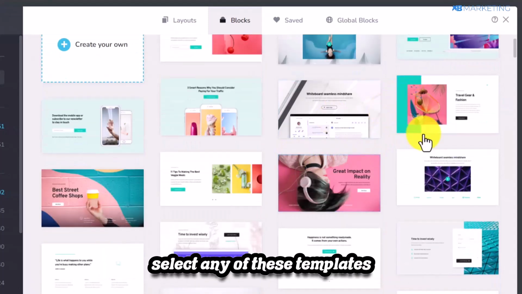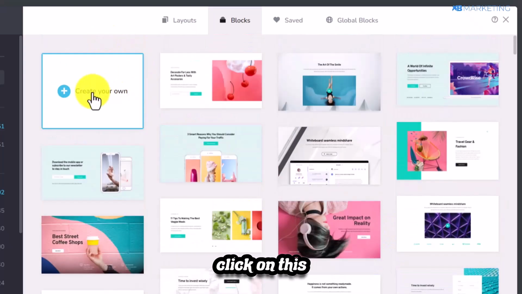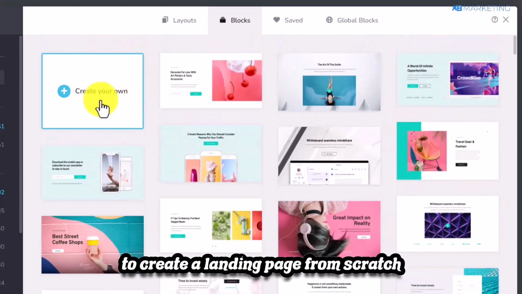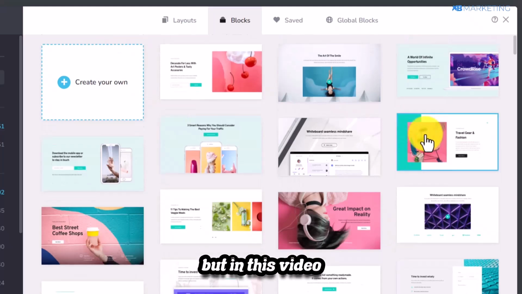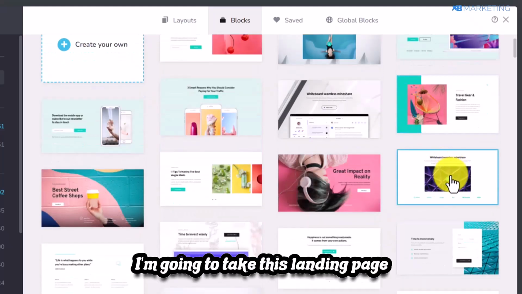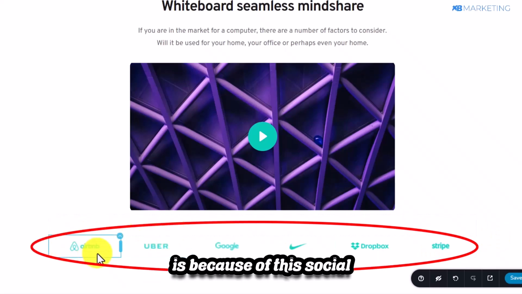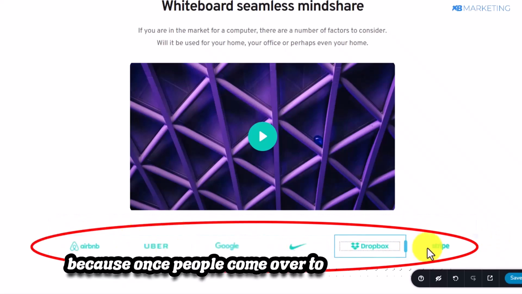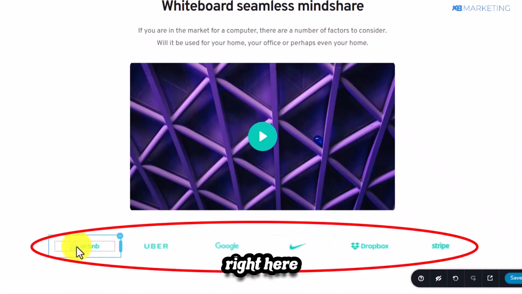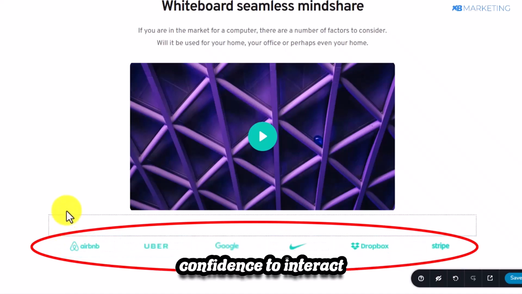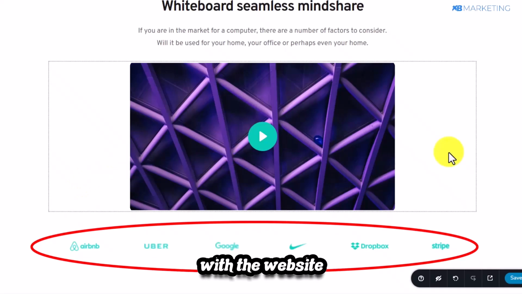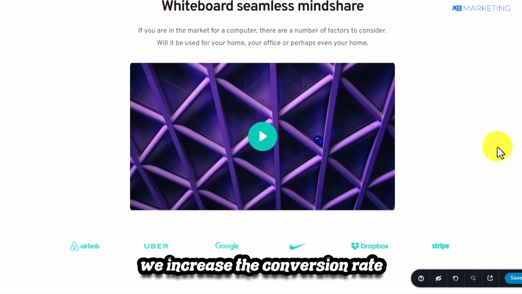So now you can select any of these templates or you can click on this create your own to create a landing page from scratch. But in this video, I'm going to take this landing page right here. And the reason I like this template is because of this social proof it has right here. Because once people come over to this landing page and they see these big brands right here, it gives them a lot of confidence to interact with the website, which in turn will increase the conversion rate you're going to get on the website.